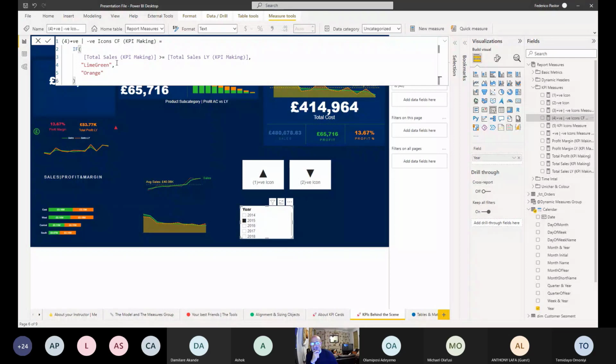If total sales is equal or greater than the total sales last year, I want the color lime green. Guys, do you know you can call the color by the name? Colors have names. You can put lime green, orange, blue, sky blue, crimson. If that is easier for you, otherwise put a hex code in there, you can do it too. I find that very, very easy to do. Lime green, orange, sky blue, crimson. That's for red.